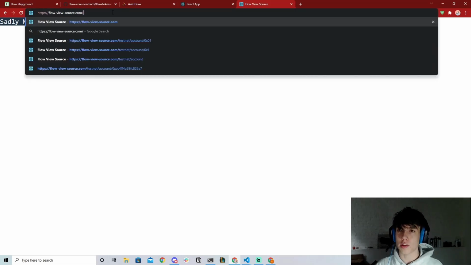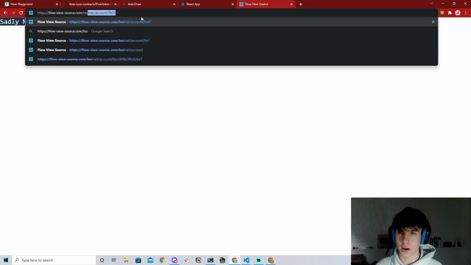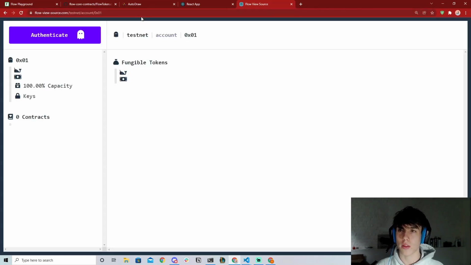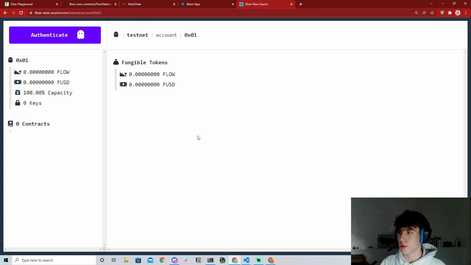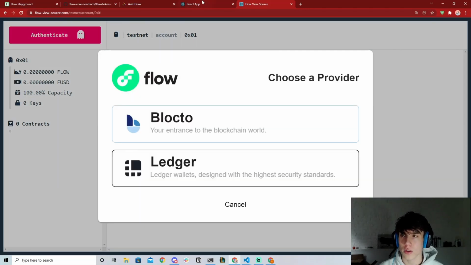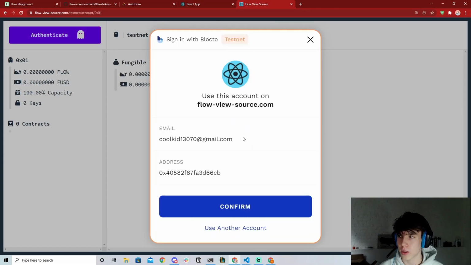You actually have to put in some dummy values in the link because it's super bugged. So if you do /testnet/account/0x01 and run that, it'll actually take you to the web page. So here we are. And so the Flow View Source is going to help us actually deploy our contracts, which is great. So let's click on authenticate, and you'll notice that if you already logged in through your DApp, the login will also be available here as well.